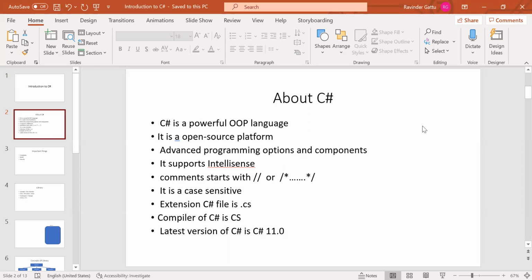Nowadays, Microsoft has made it open source, where you don't have to purchase any license. As I said, it contains advanced programming options and components, which let you develop powerful, reusable components. And C Sharp supports IntelliSense.